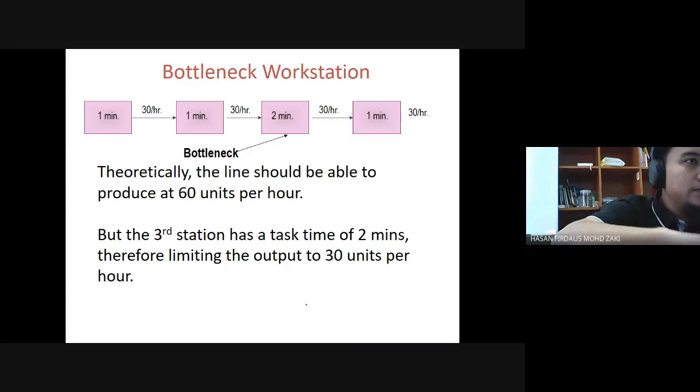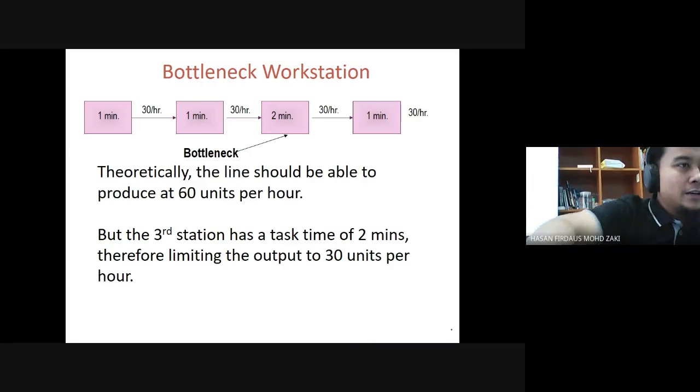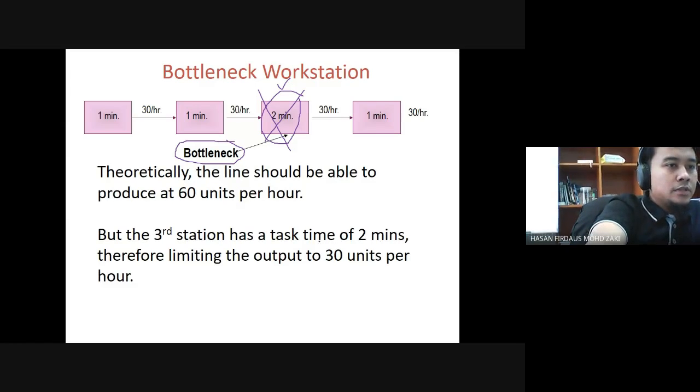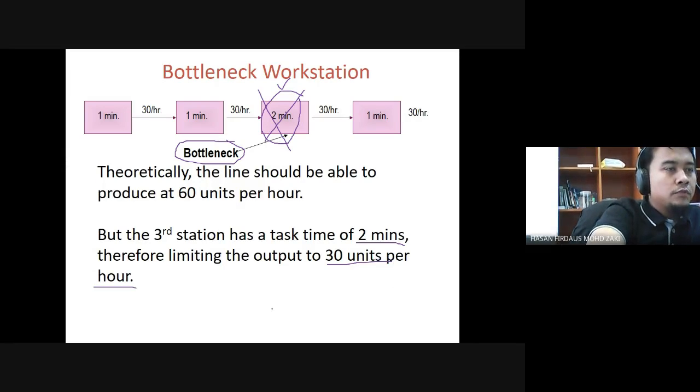Very easy. This is what I told you just now. So you have the bottleneck station, this one that we want to avoid. You need to distribute the workload of this one to other stations. Theoretically the line should be able to produce at 60 units per hour, but the station has a task time of 2 minutes, double, therefore limiting the output to 30 units per hour. So that's why we need to avoid this bottleneck.